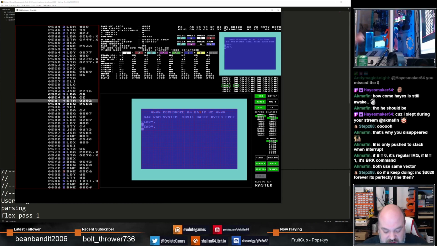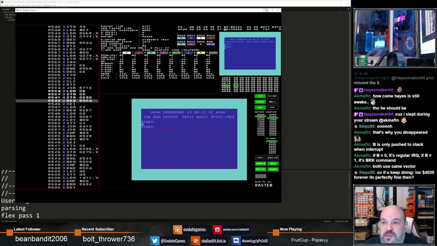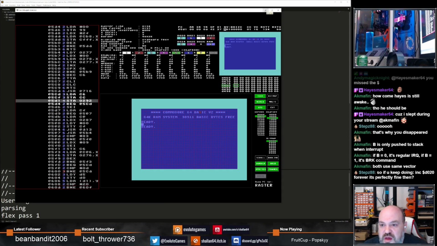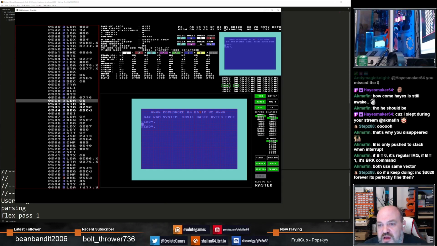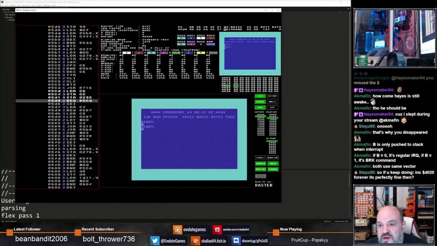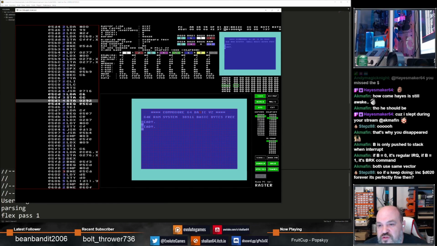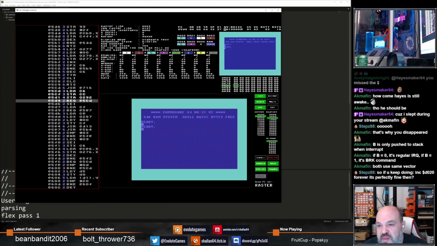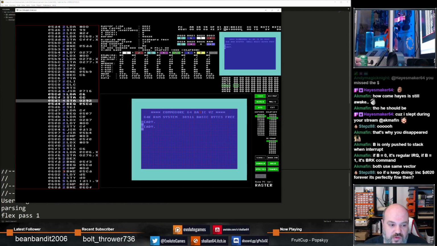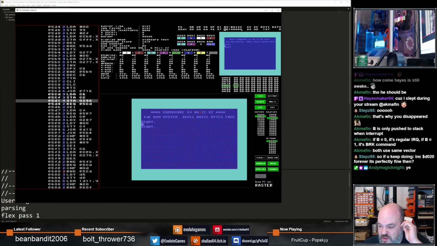So what are these flags? These flags are the results of operations on the CPU. So I'm going to demonstrate a couple of them now. I'll do the Z flag first because that's the easy one. And then I'll demonstrate the negative flag and then the carry flag. I'm not going to bother with the other ones. I might do a stream on those at a later date.